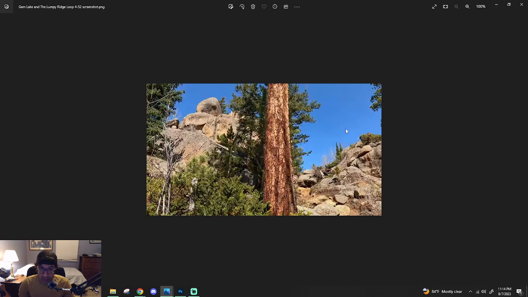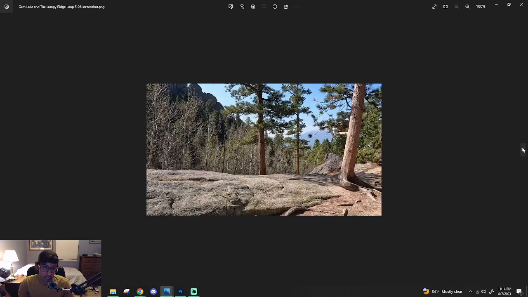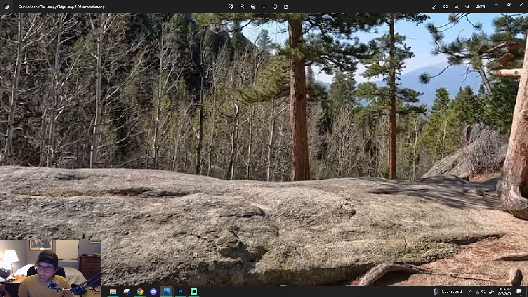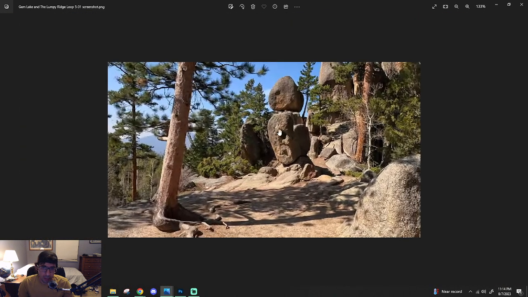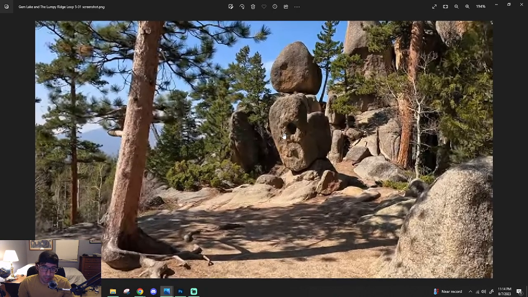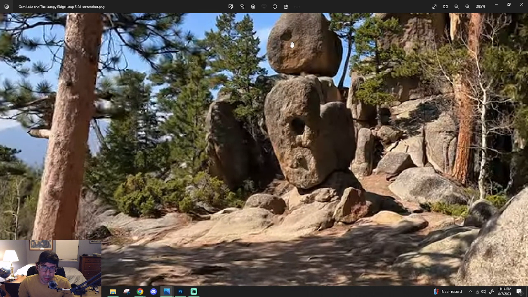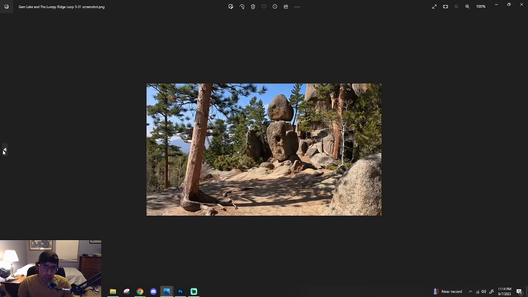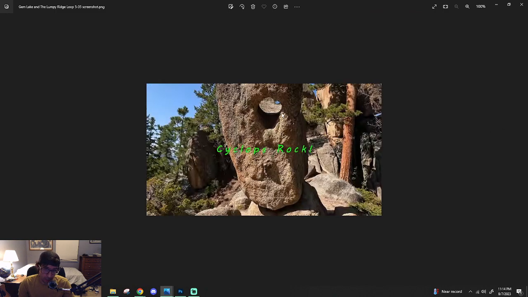Back to Gem Lake and Lumpy Ridge Loop. So this one I thought looked kind of like a nub, so I took a picture right there. This is really cool. I'm not sure if there's any more pictures of that. There it is. I guess that's Cyclops Rock. Cyclops Rock. So we can really see right here a drainage that looks like it kind of influences down here.